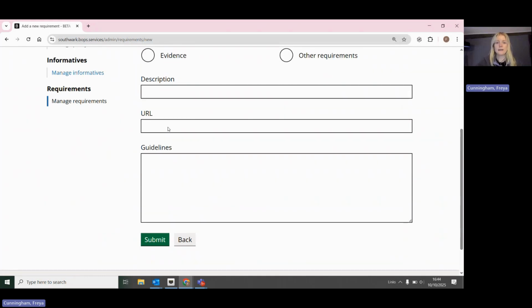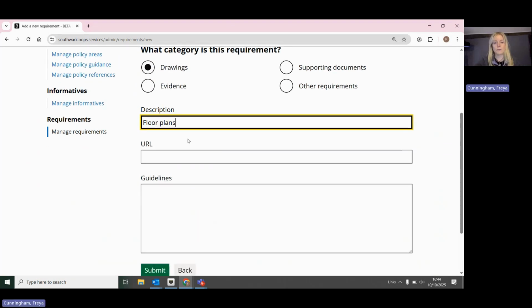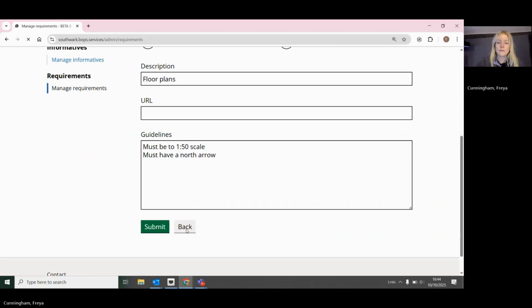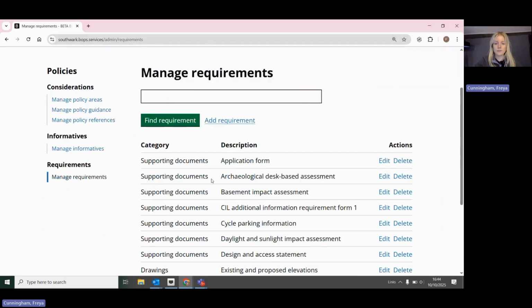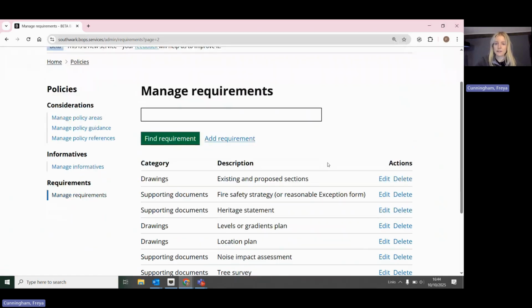So for example, if I was doing drawing floor plans, I might then put in a link to our validation checklist on our website. And for the guidelines, I might put in information such as must be to a 1 to 50 scale, must have a north arrow, etc. So once you've filled in all of those requirements, you're then going to get this list that you can then work through. And again, you can edit and make changes to that list as you need to.